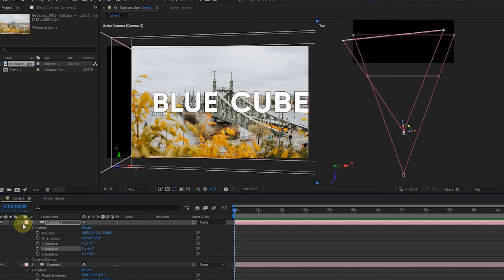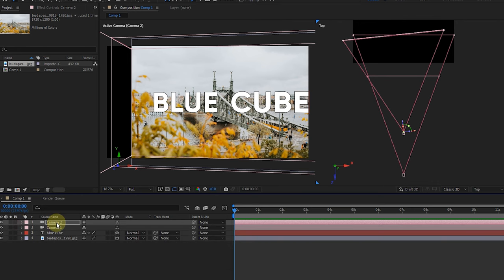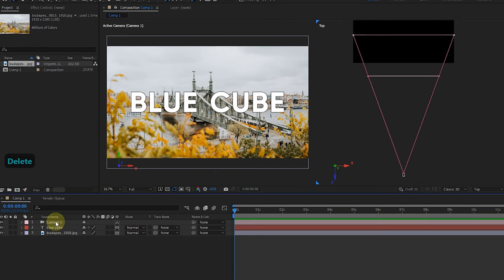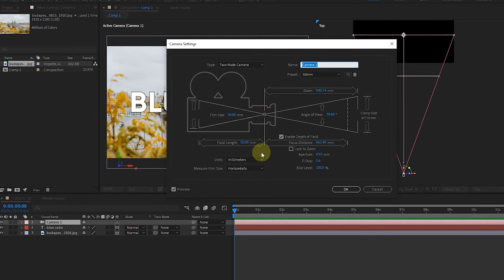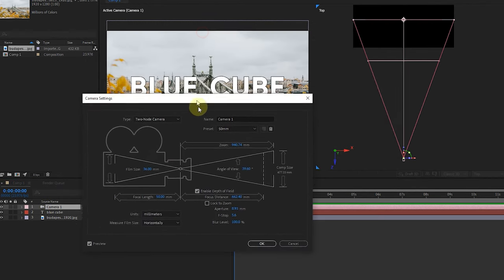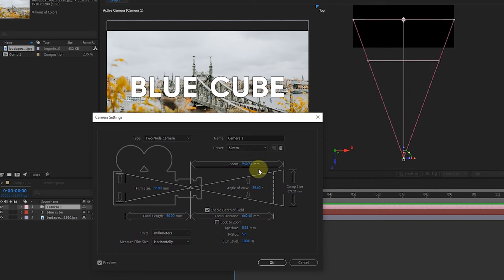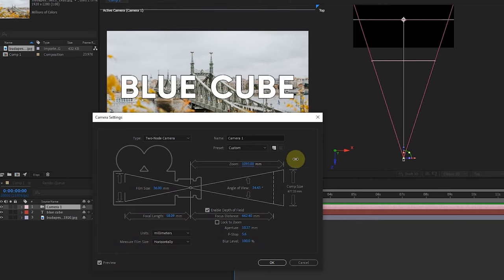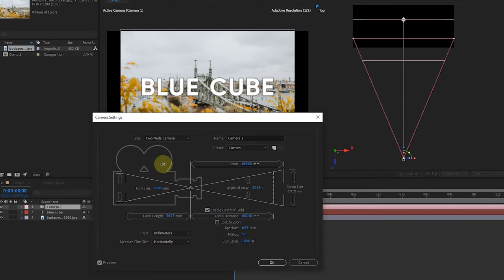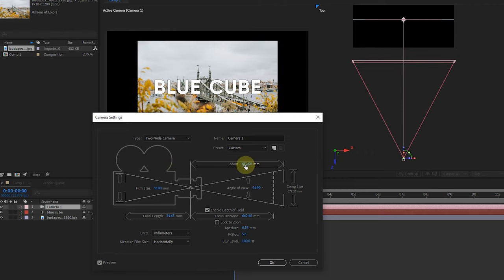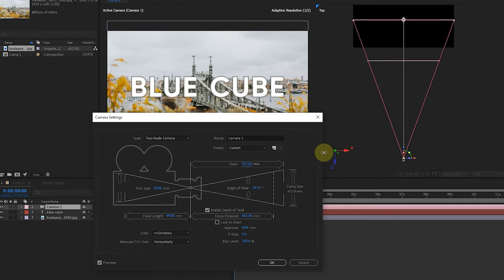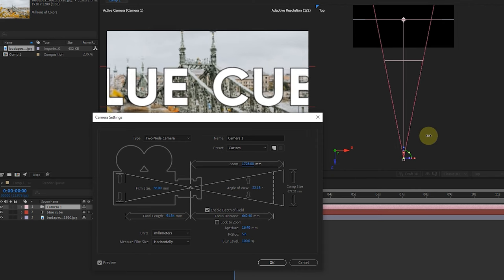I close the layers and delete camera 2. To return to camera 1 settings and check other settings, I double-click on this layer. The zoom option determines the zoom value of the camera and actually determines the distance between the lens and the image. If you adjust the zoom, the angle of view and the focal length of the camera will also change.